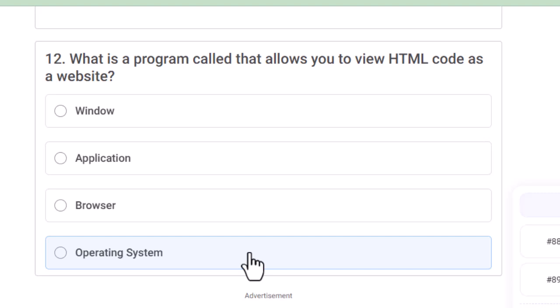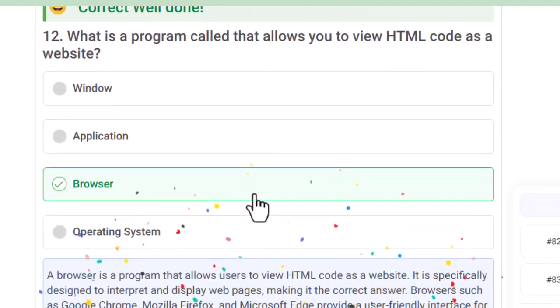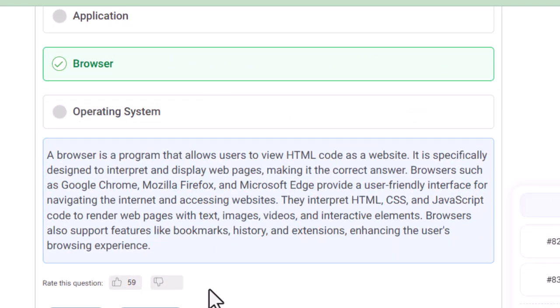What is the program called that allows you to view HTML code as a website? Window, application, browser, operating system. Is it browser? A browser is a program that allows users to view HTML code as a website. It is specifically designed to interpret and display web pages, making it the correct answer.